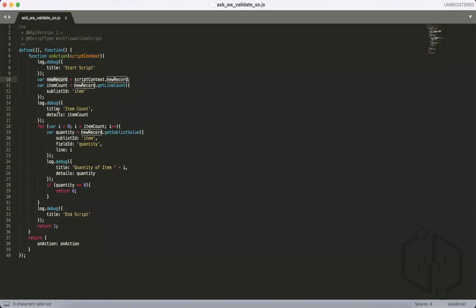Then you parse through all the lines. So we have this API called getLineCount on the new record, newRecord.getLineCount, where you get the line count, because you need to run the loop that many times, and then you run the loop here.